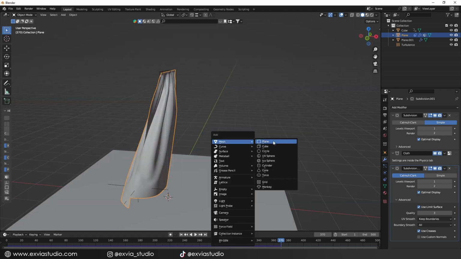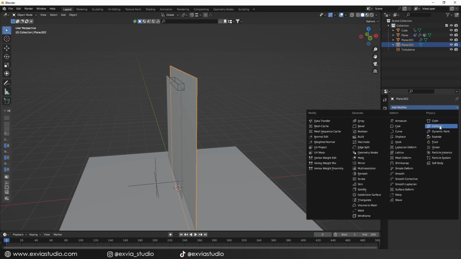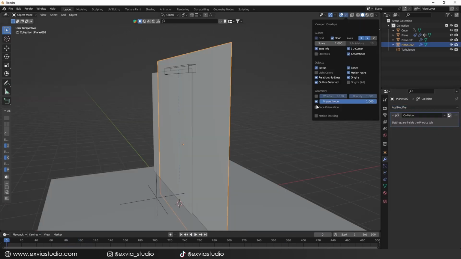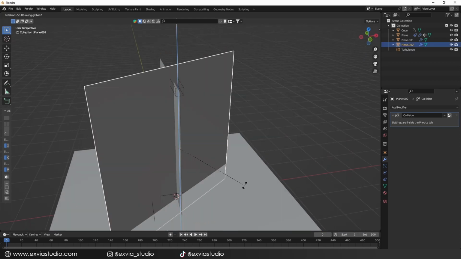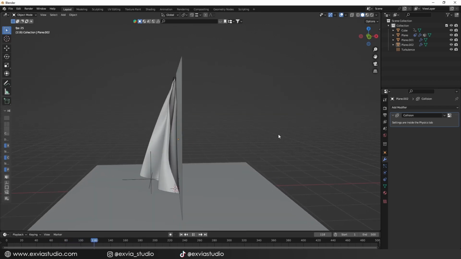Just by creating a new plane, move it to the place where your window or wall is, and give it a collision modifier. And if this problem happens to you, that's because of the normals of this plane. You can fix it really easily, just by rotating this plane. Now if we hit play, we're gonna see that our simulation runs perfectly. And that way, our curtain doesn't go over where it shouldn't, our wall or our window.